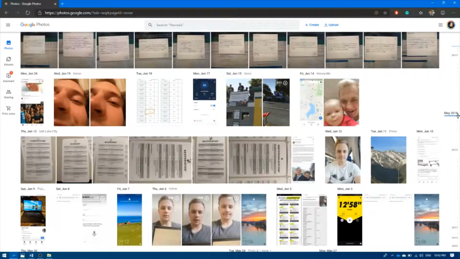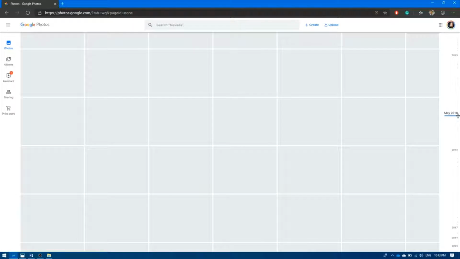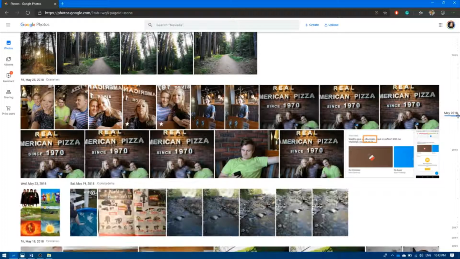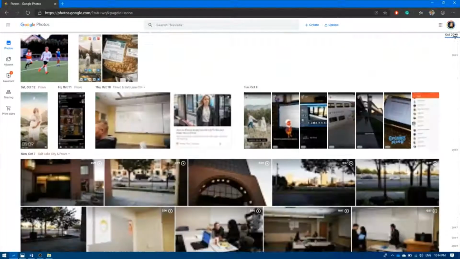For example, if I want to go to May 2018 and see the pictures of myself and the pictures that I've taken, I can find May, and then you'll see pictures from May 2019 or 2018. So that's really easy and it's really nice to maneuver.